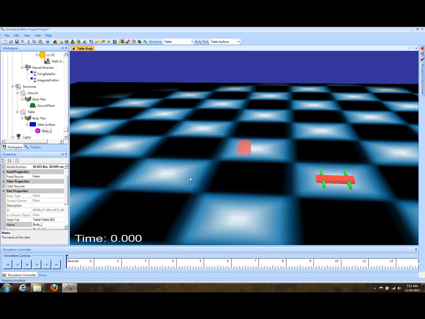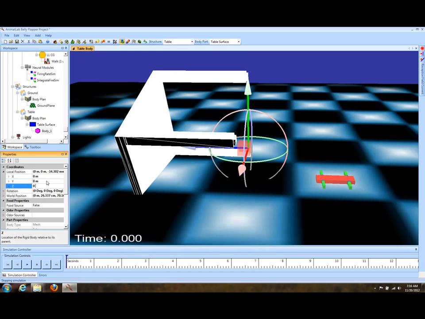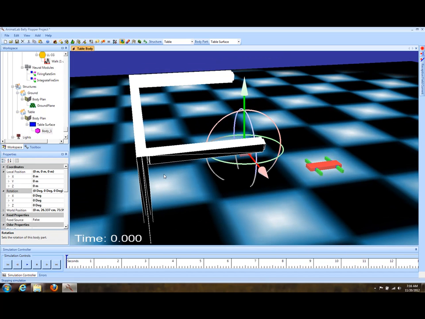One of the things with meshes that you'll find is that they almost always are loaded way too big and way far away. So one of the first things I always do when I load a mesh is just go in and scale it way down. And then move the position of it so that it's in line.